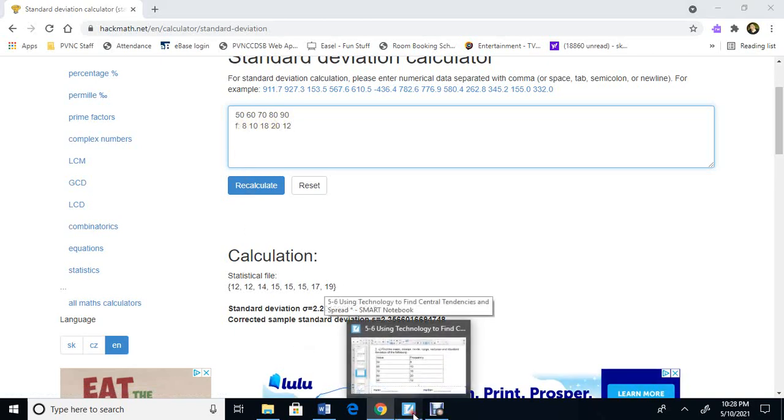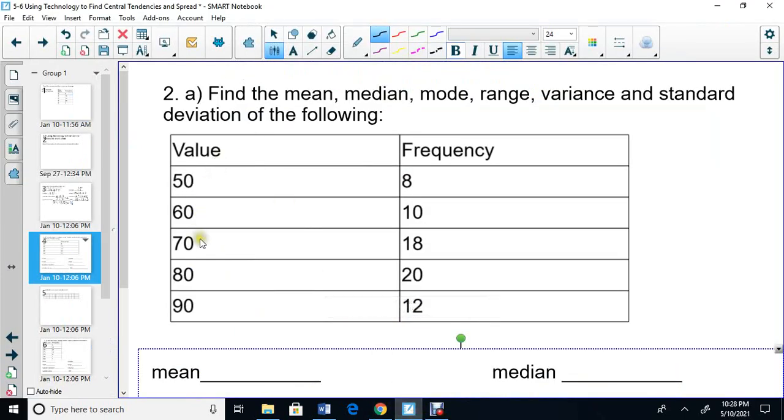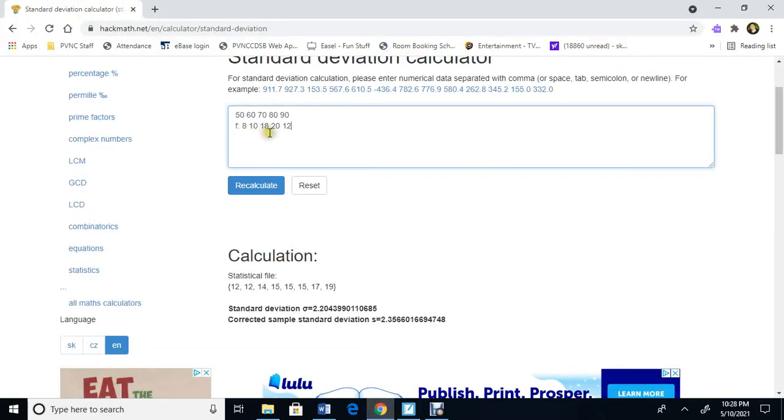So what I've done, see 50, 60, 70, 80, 90, I've written it in a row there. And I put F colon and I put 8, 10, 18, 20, 12. So over here 8, 10, 18, 20, 12 and the other ones. And I'll calculate.